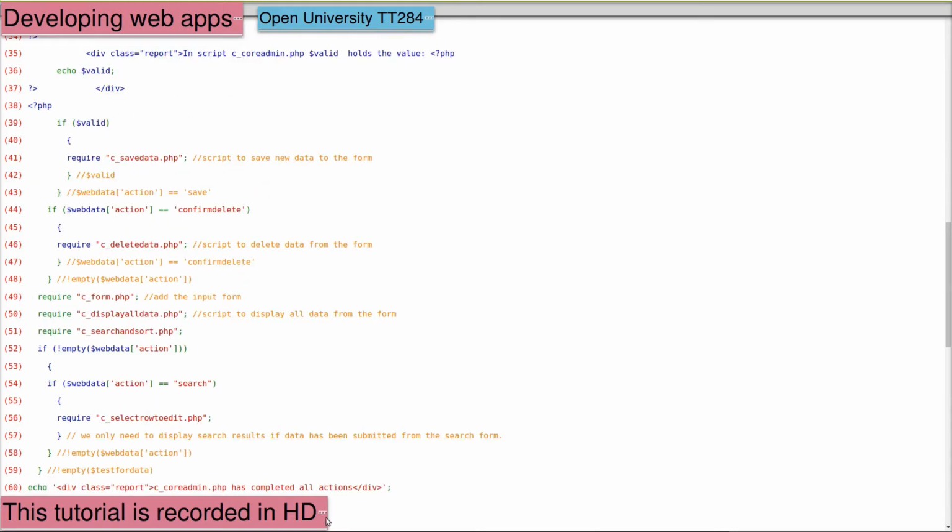Notice further down that if valid, require save the data. If the action is confirm delete, we require delete data.php. So we are using valid to decide which of these other files are going to be required. We're not simply loading everything every time. We're only loading these required files as we need them.